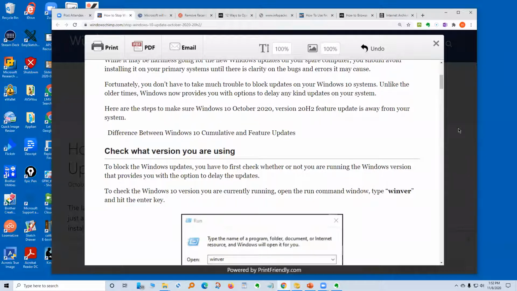Fortunately, you don't have to take much trouble to block updates on your Windows 10 system. Unlike older times, Windows now provides you with options to delay any kind of updates on your system. So here are the steps to make sure the Windows 10 October 2020 version 20H2 feature update is kept away from your system. The difference between the Windows 10 cumulative and feature updates.